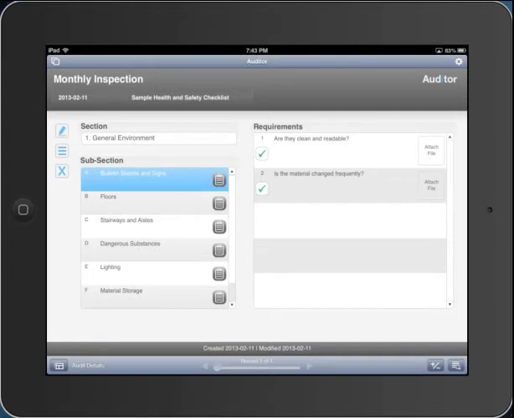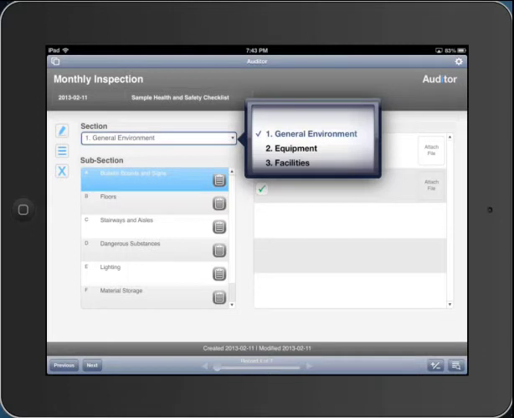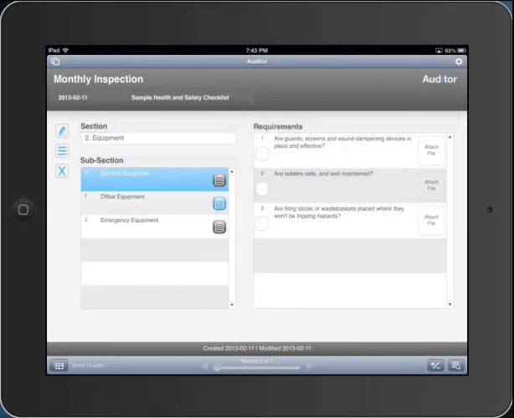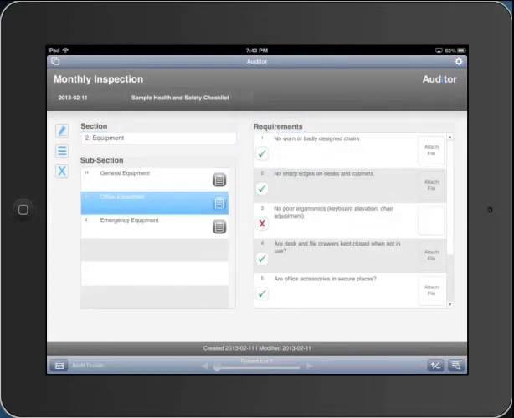Each audit is divided into sections and further broken down into subsections that each contain a collection of requirements. Requirements can be marked with either a check mark or an X by simply tapping the screen.